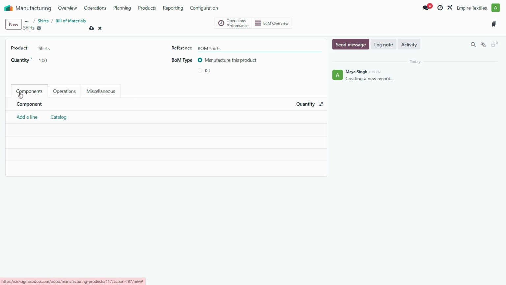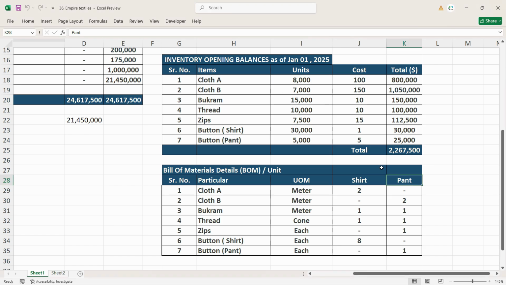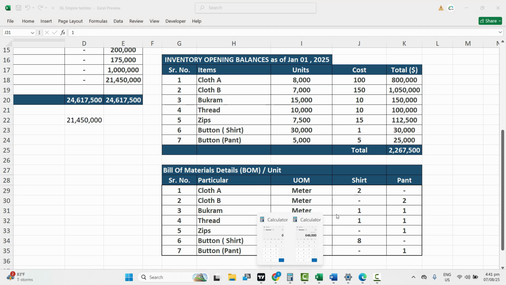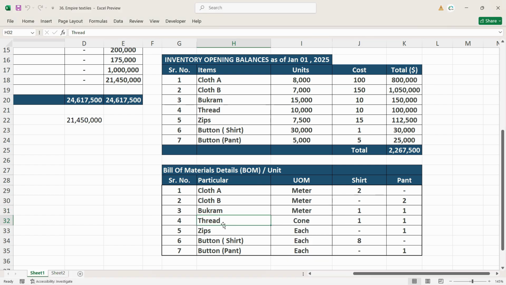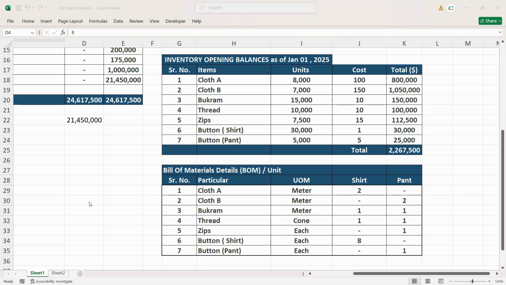And now we just add the components and in what proportion it will be used for manufacturing a shirt. So in a shirt, cloth A is used. I'll just write here cloth A. It's 2 meters. Buckram, 1 meter. Thread, 1 cone. And buttons for shirts are 8.